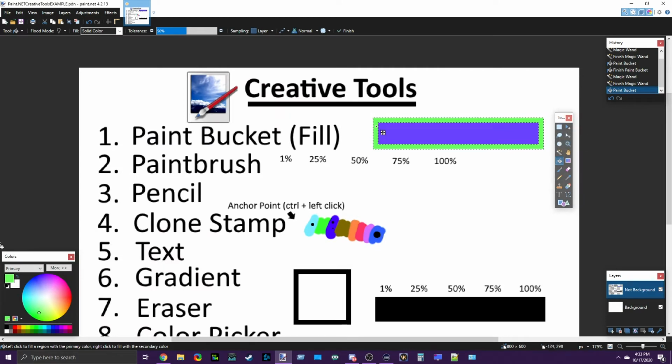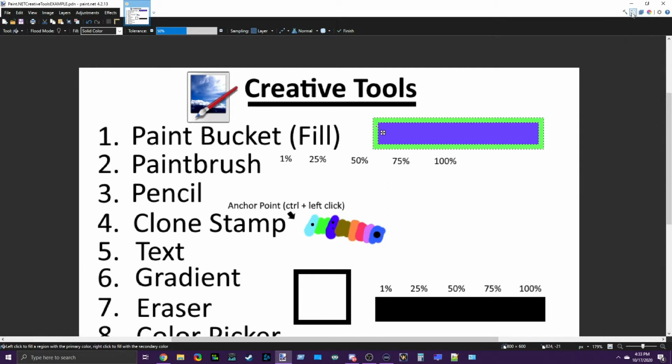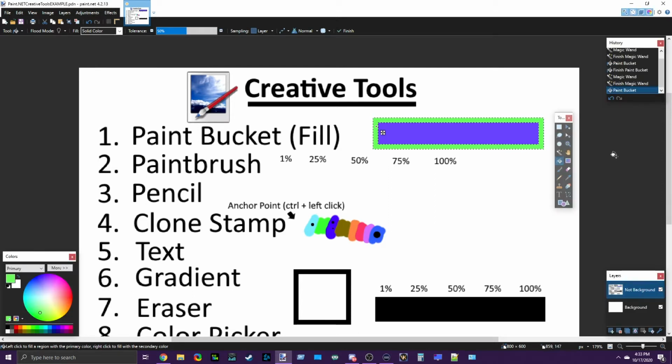You can access the color menu by going to the top right of your screen where the Tools, History, and Layers pop-up buttons are to enable and disable those windows, which honestly you should always have all of them up because they're super useful. Yeah, that is the paint bucket.